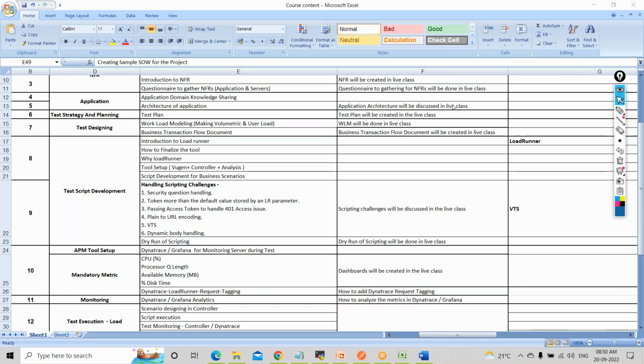I will be sharing the link for LR. You can install it using that link, on your machine as well. After every class, I'll share this document, and I prefer that by the day the class ends, I'll share it.